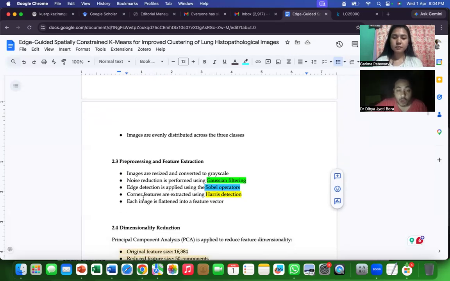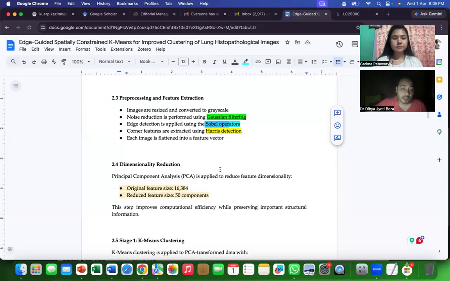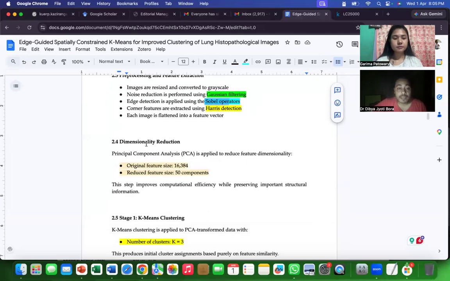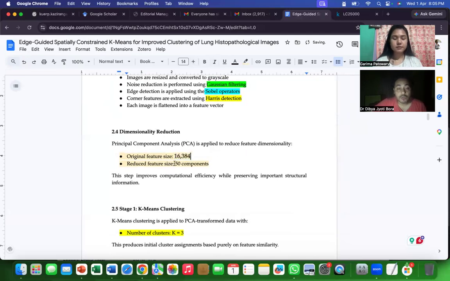And the corner features are extracted using Harris detection. So what you have to do, you go through Gaussian, you go through Sobel, you go through Harris. This will not take much time. One day is enough to go through these three to understand how they work. Each image is flattened into a feature vector. Then we will apply our next step, dimensionality reduction using PCA. Originally, we have this many features; you can see this is a very big number. Now the reduced one will be 50.